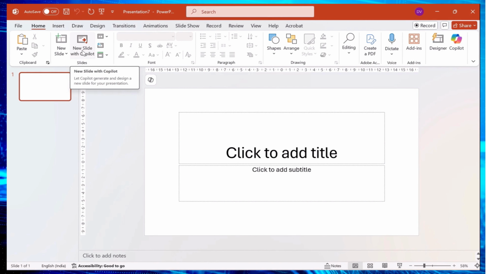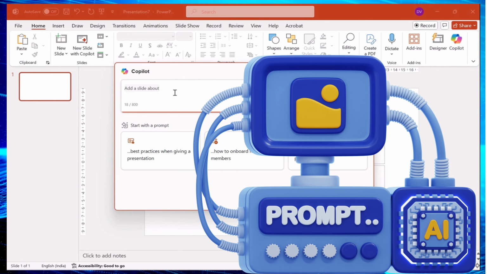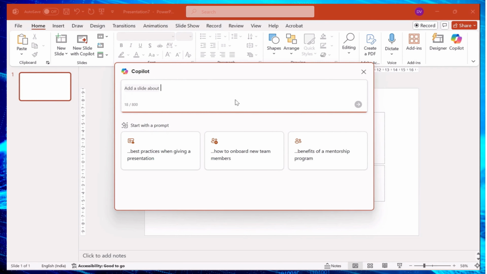So what is the use of this? Let Copilot generate and design a new slide for your presentation. So that's what's written there, and we simply read it out. And here we can see it says start with a prompt. So what does that mean? What is a prompt? A prompt is basically your natural language that you type in this box, and the machine will understand it. Based on the context you have typed in the prompt, the machine will understand it in machine language, 0s and 1s, and then give the result accordingly.